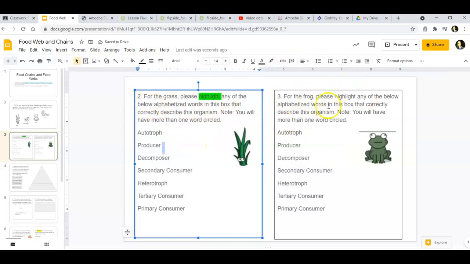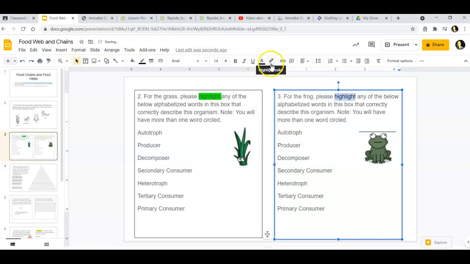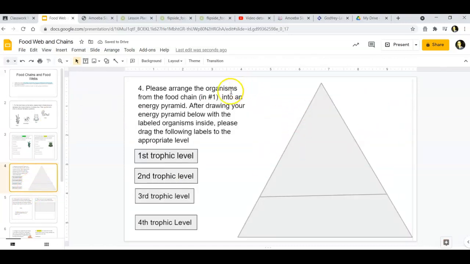For number 2 and number 3, it's asking you to highlight the terms that go along with that there. Oops, I didn't mean letter color. See, a little mistake, just use that highlighter function. There we go. Yeah, that's nice. That stands out. Okay, moving down to slide 4.